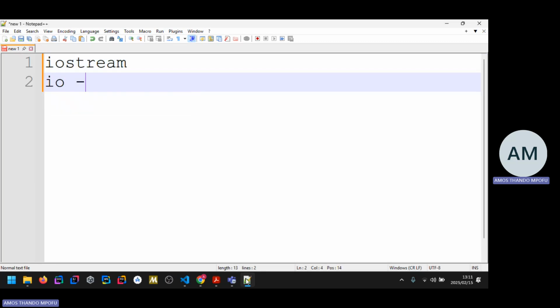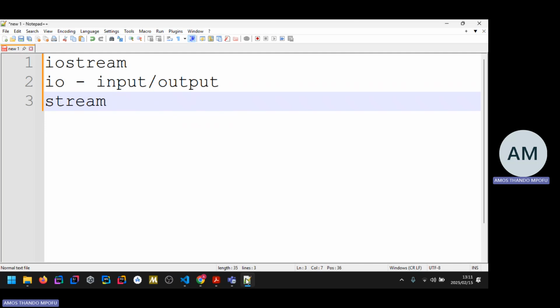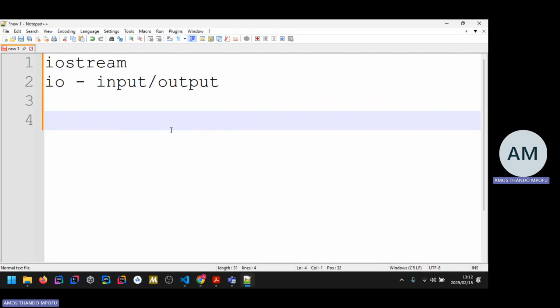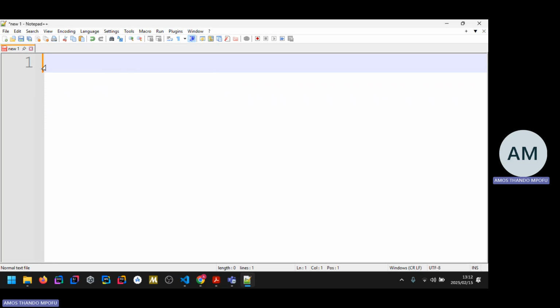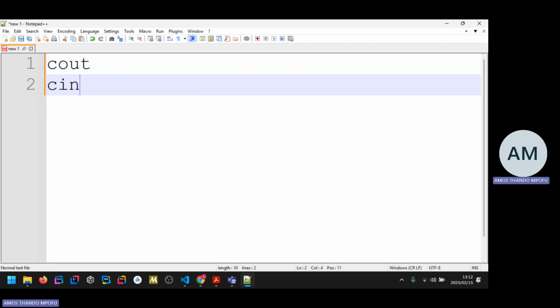So IO stands for input, output, right? And then stream, just stream. So it's like a channel. Think of it as like a pipe where things travel through. I want you to picture it in that way. It's the simplest way of thinking about it. So we told the preprocessor to include that. So now we can use that. So what are the two things that we can use to get input and output? The first one is cout. Then the second one is cin. But this cin and cout, they are stored inside something.